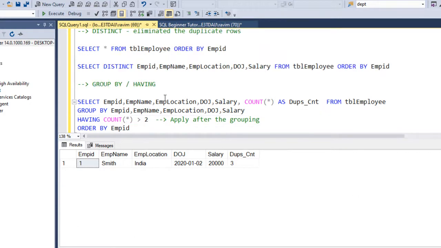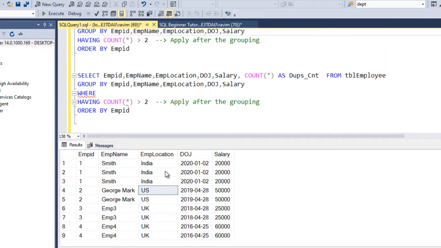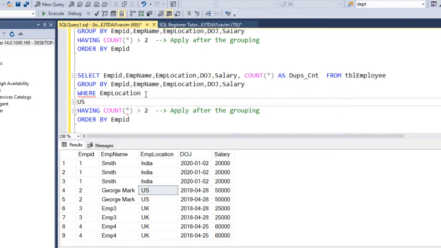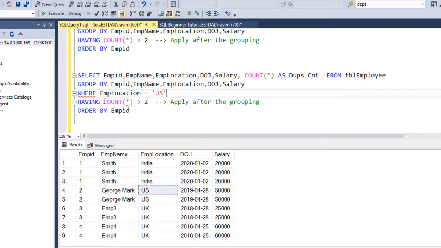So let's run the table once. So we have the country UK and US. So let's use WHERE on employee location. We want to get the employee location where the employee location is US, right? So this is a simple WHERE clause.